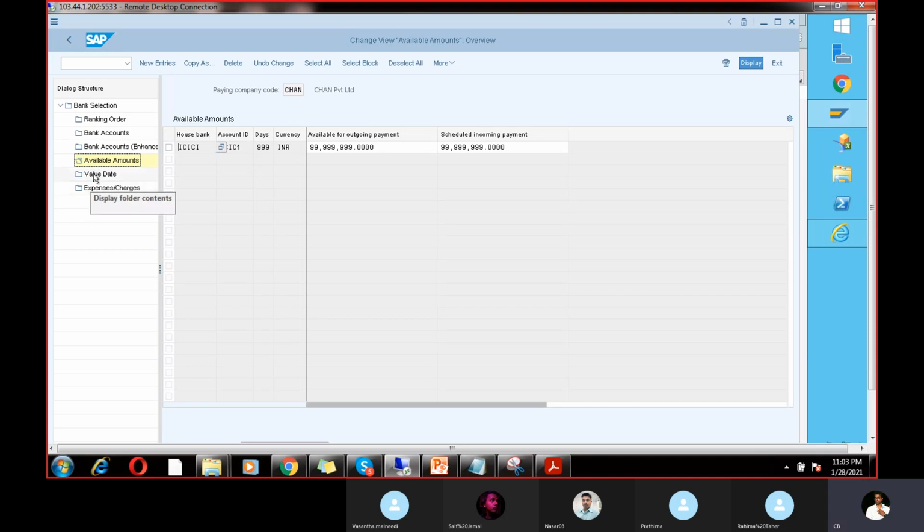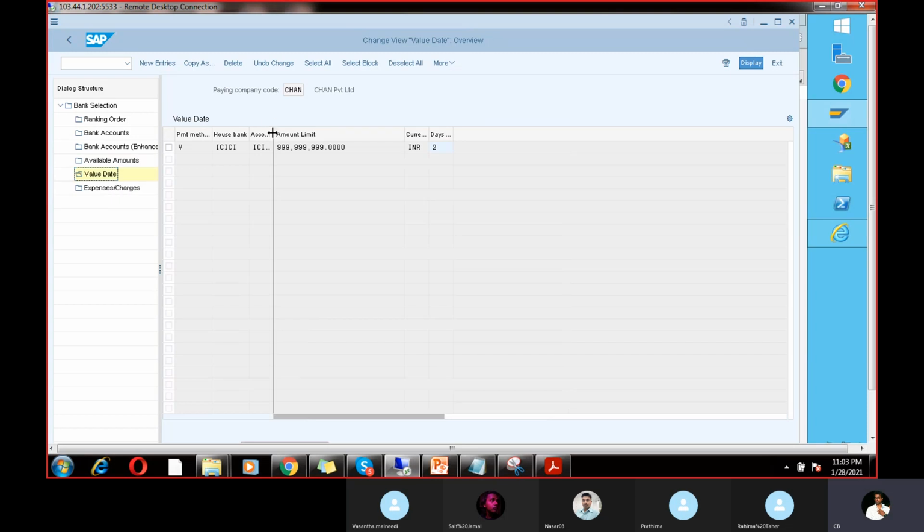Okay. So in the value date, nothing else. Everything, the same limit we need to give. So account ID, house bank, payment methods, currency. I don't know why 2 days has been taken here. In the previous configuration, I just checked that 2 days has been taken for value days. The bank will decide how many days. For the time being, just place the 2 days, that's it. Okay. So these are all the main configuration steps from the automatic payment program.